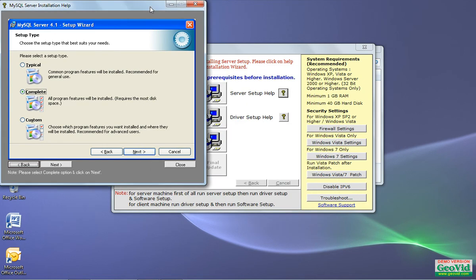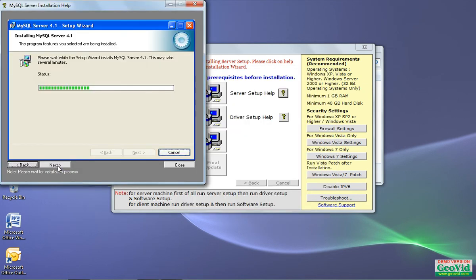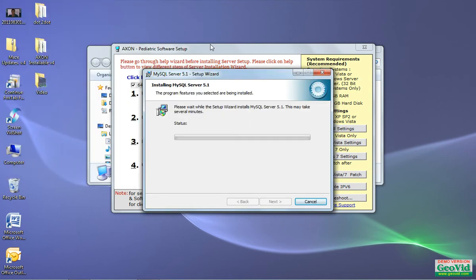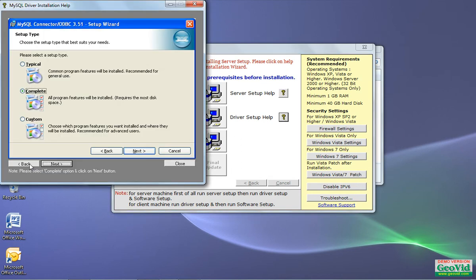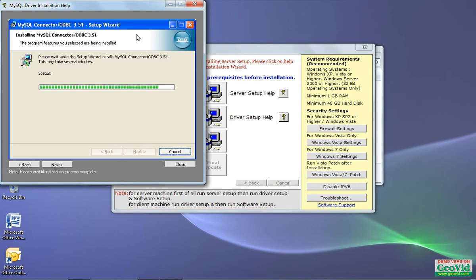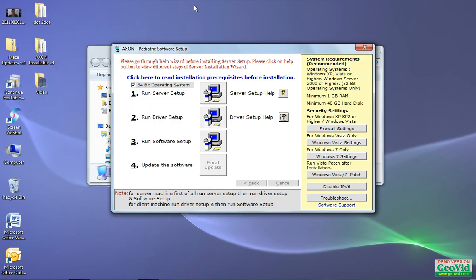As you can see in this help window, it will guide you for the whole server installation procedure. It will be really helpful for you. Same for the driver setup. It will show, with a screenshot, which screen you have to choose which option on, and everything it will guide you. So it might be really helpful for you.